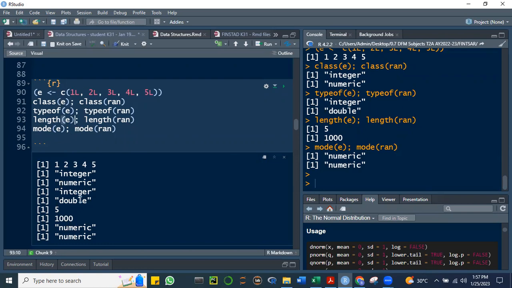Di ba si E, 5 integers lang, kaya 5 siya. Tapos length ni run, 1,000. And then there's this other classification, yung mode, but we're not going to really go deep into that. Kasi si E, okay, di ba si E integer yan. Pero ang integer is actually numeric also. So, parang yung mode class, it's a broad classification. Okay? Broad classification si mode, tapos lower si class, tapos mas specific na classification si type of.